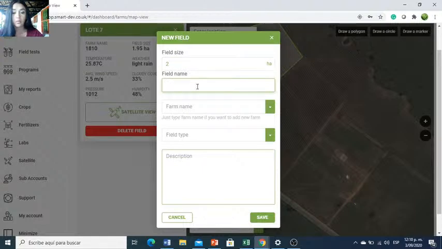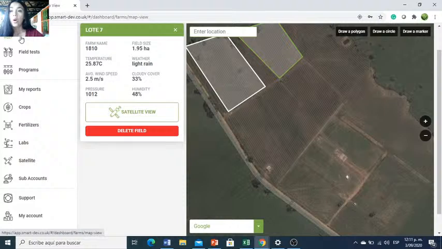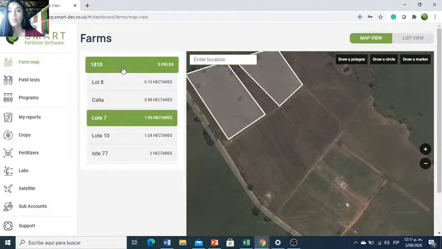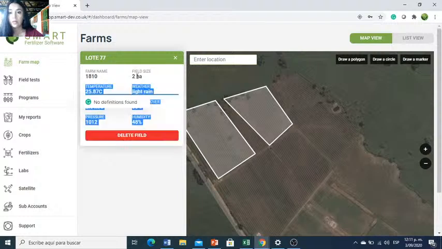Now field name, we are going to call it lot 77, the name of the farm, and also the field type: soil grown, greenhouse, lettuce culture, or hydroponic. So we'll save all this information, and after that the software is going to show you all the information about our field. Here we have it, and the field size, the humidity, pressure.